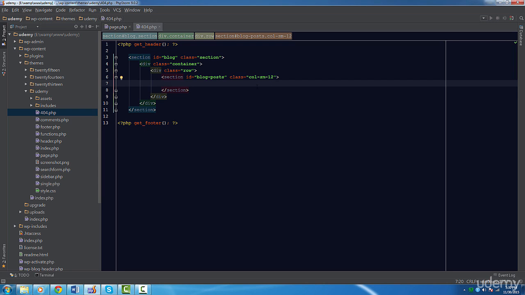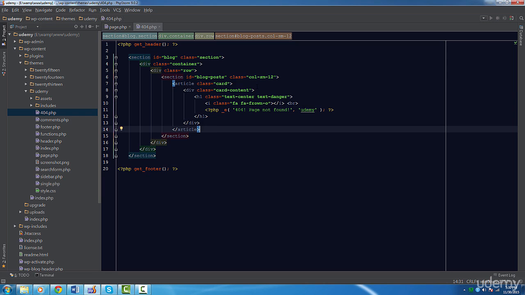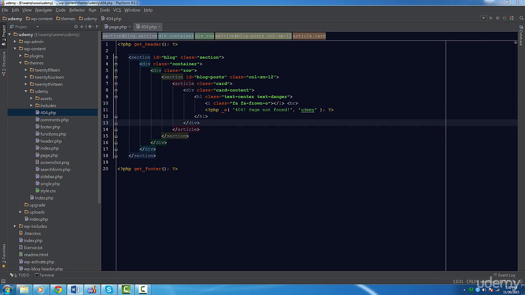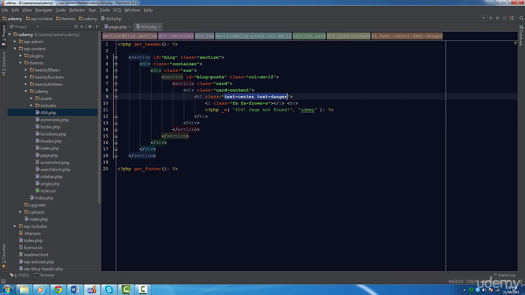Inside our section tag, I'm going to use a Font Awesome frown icon. Then I'm going to output "404! Page not found!" This message will be inside h1 tags and have a class of text-center text-danger. Let's make this string translatable.